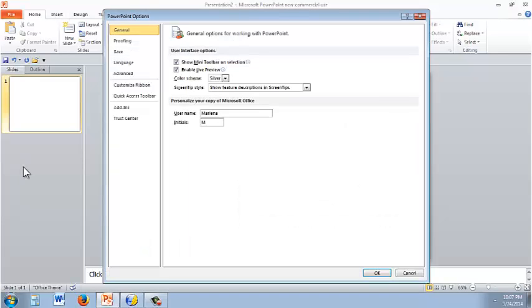So when we click on the Options, we have our PowerPoint options. We have General, Proofing, Save, Language, Advanced, Customize Ribbon, Customize Quick Access Toolbar, Add-ins, and Trust Center. So we're going to take a look at a few of these so that we can learn how to customize our PowerPoint to make it more efficient and effective for us.